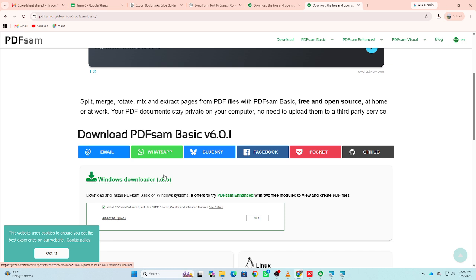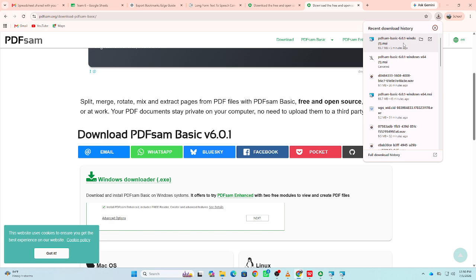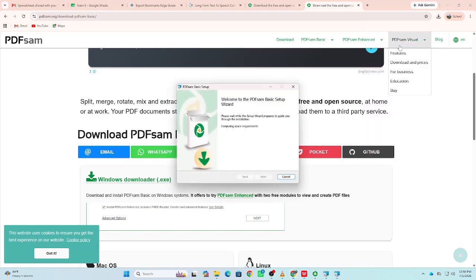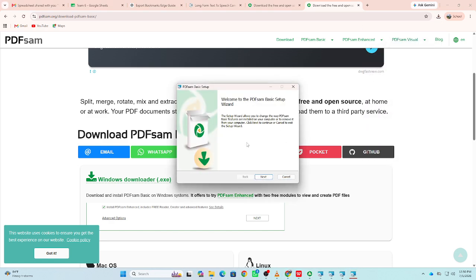After the download finishes, open your Downloads folder and double-click the installer file. If Windows asks for permission through User Account Control, click Yes to continue. Follow the installation wizard by accepting the license agreement, choosing the installation location if needed, and clicking Install.